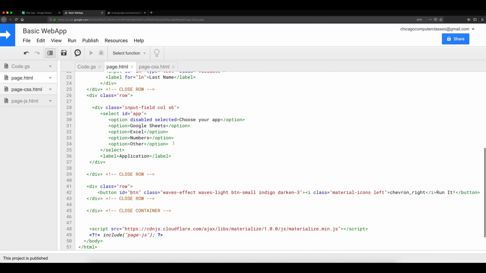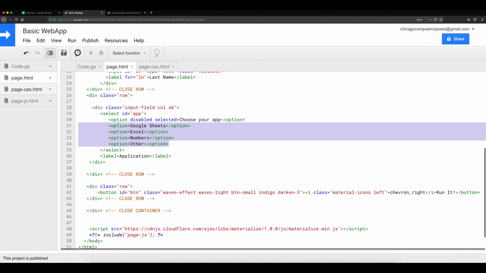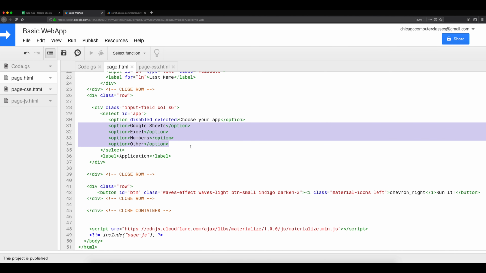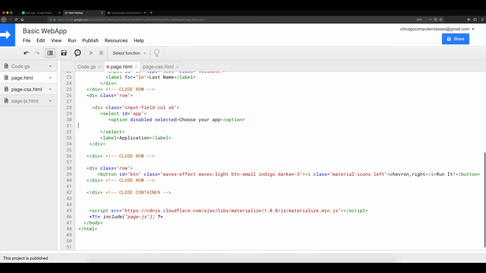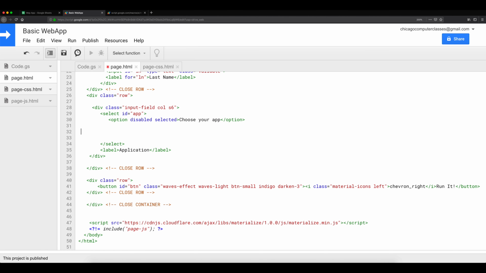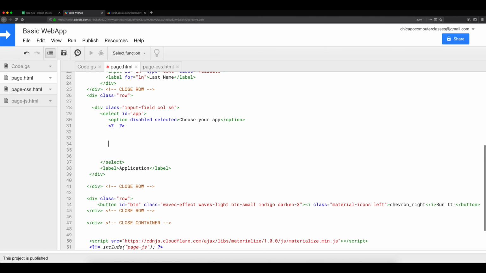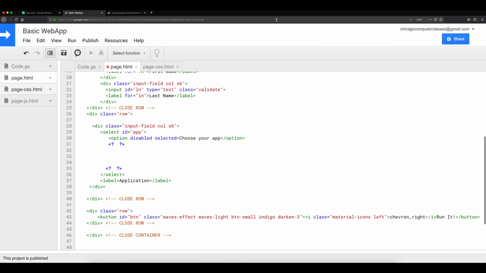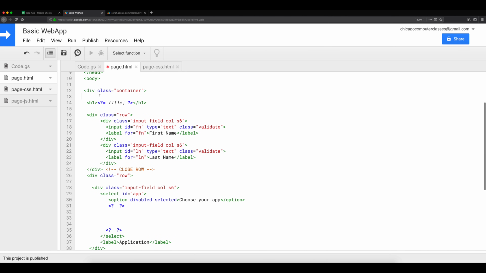I'm gonna scroll down. See how here I have all of these options that I'm rendering? I'm not gonna touch this choose your app thing. I just care about these options below. I'm gonna get rid of those. And here on top, I'm gonna create a template tag. And notice this is not a template tag that's rendering anything. It's just a template tag that will run some JavaScript in it. Pretty much the same way I was setting that var title equals something in here on top.